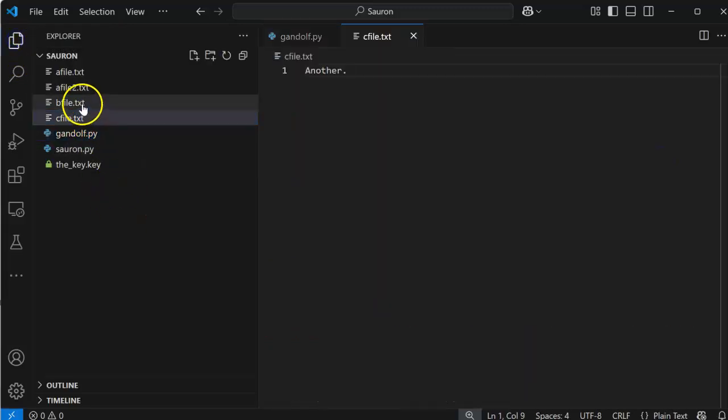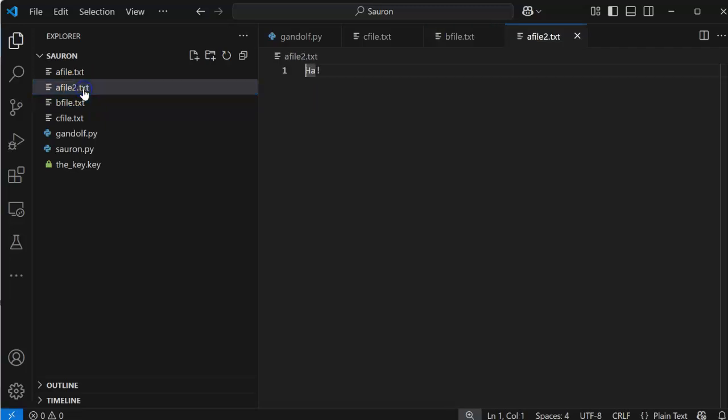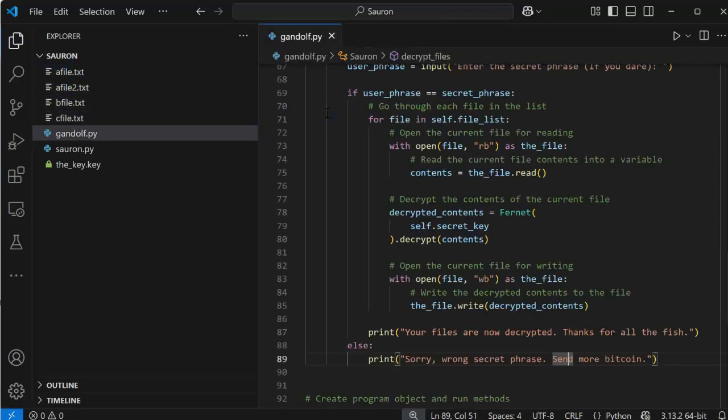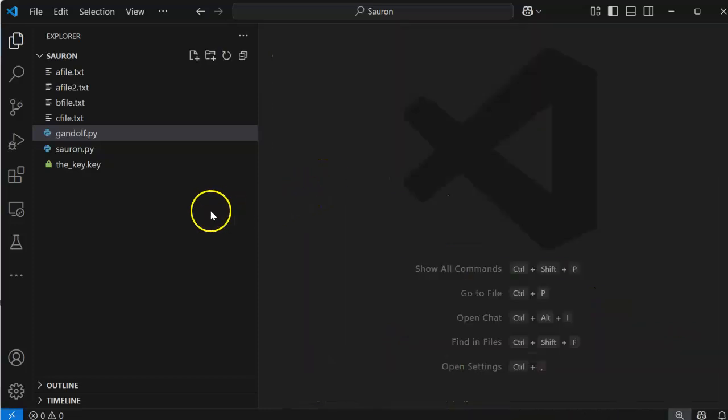And we're back. There it is. That is a proof of concept of how ransomware works. This is not meant to be used for malicious purposes. This is educational only, which you already knew. Well, now we know how ransomware works in theory. There we go. See you later.